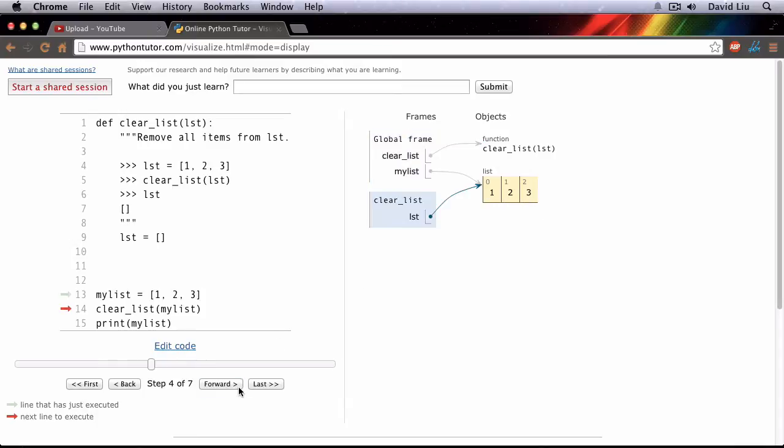When we call clearList and pass in the argument myList, what happens is we get this lst parameter, and that points to the same place myList points to. And so next we go into the body of the function. lst gets assigned the empty list. When this line of code executes, what's going to happen is not that this list is going to be changed. Instead, a new empty list is going to be created, and lst is going to point to that instead.